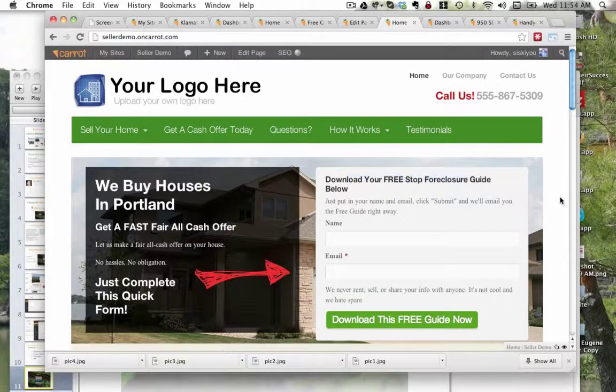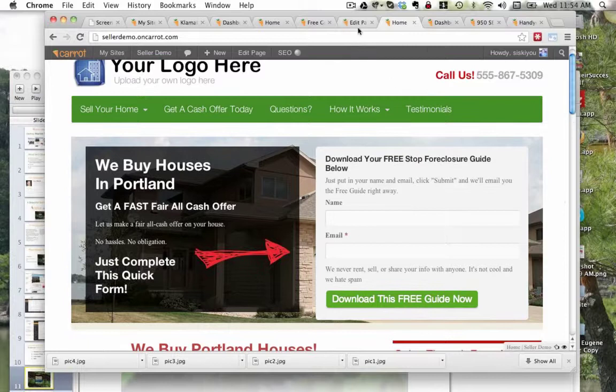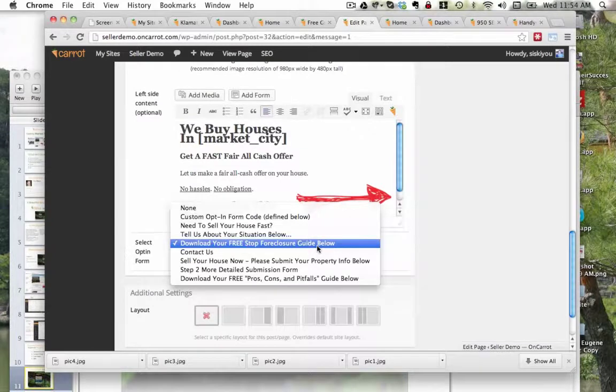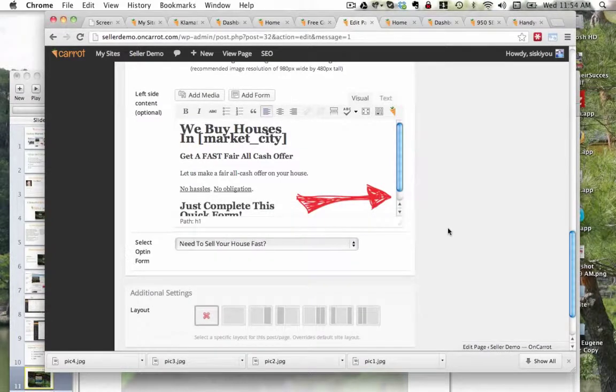I'm going to go ahead and switch this back to what it was before, need to sell your house fast. And we're good. And I'm just going to go ahead and click update. It's going to update it back with that one.